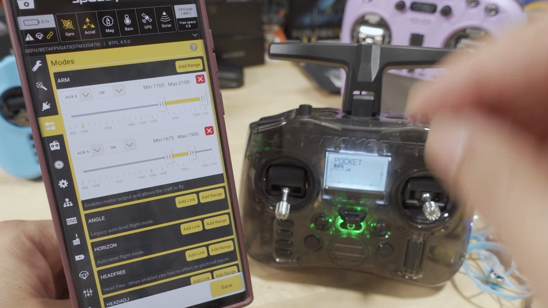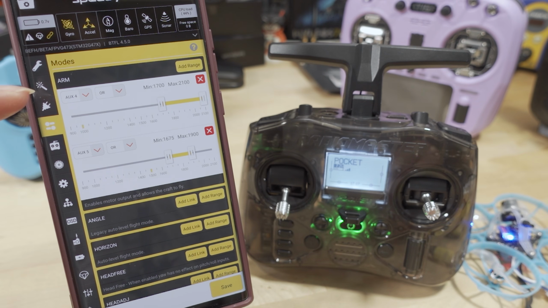So that's how you have to set up your channel. Whatever aux channels you're using for your switches are going to be different for your radio. Obviously mine, arming is on aux 4 and I have this momentary switch on aux 5. Your radio might be different, so adjust yours appropriately. But this is how Betaflight is set up for this particular feature, and I'll show you how to set up the radio from scratch.